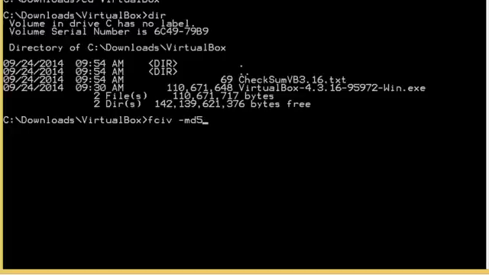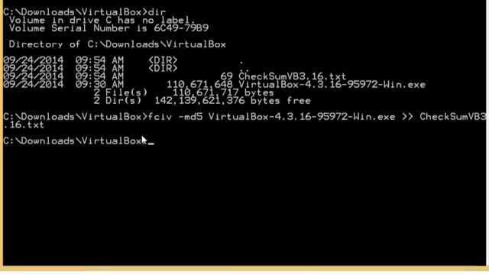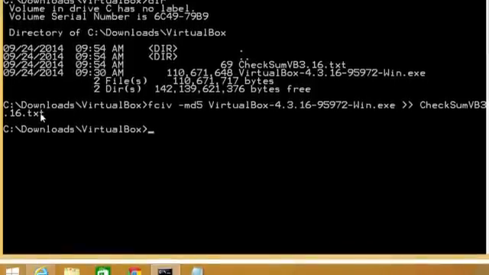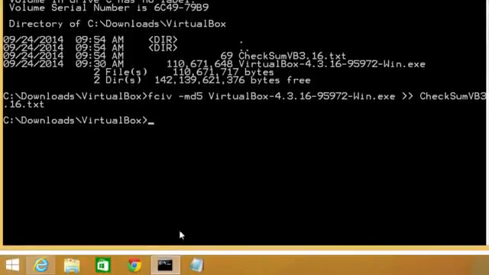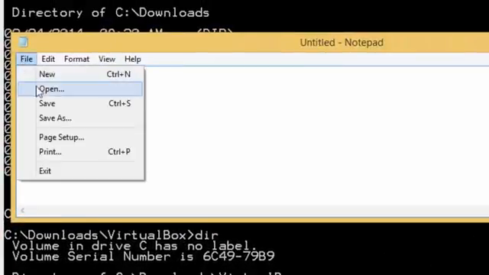And then I'm going to give it the file name, simply V and tab. Then I'm going to append the checksum that comes out to the checksum file. And hit enter. If you've got a slower computer, this might take a minute or two. I know it does on my Celeron processor. Then I'm going to go to Notepad, do a file, open.